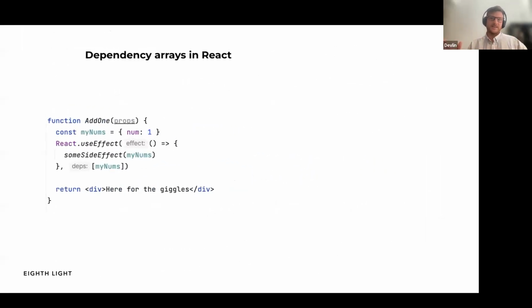This example is exactly the same, except this time we've changed the constant from being the number 1 into an object, which contains a key of num and a value of 1, right? So this time it's an object. Same question. Every time that add1 re-renders, does the useEffect get triggered or not? So this time it does get re-triggered on every re-render.